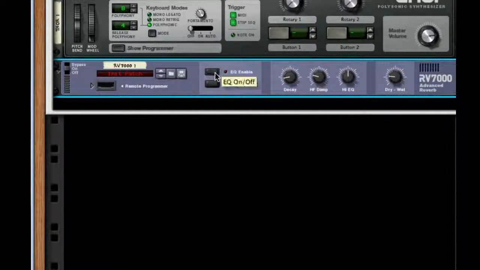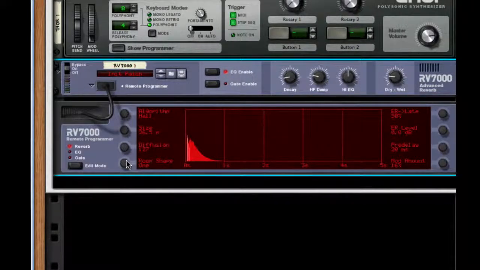What I'm basically going to do is turn on the EQ. Make sure the room size is set to 4, ER level set to 6, ER late 100%, pre-delay all the way up to 250 milliseconds. Size all the way up and the diffusion all the way up.